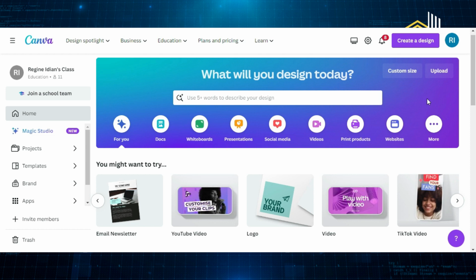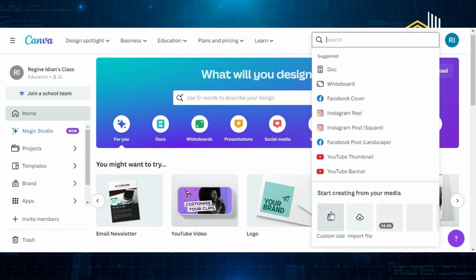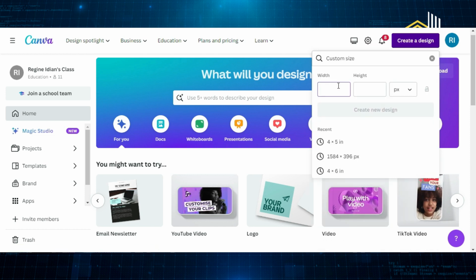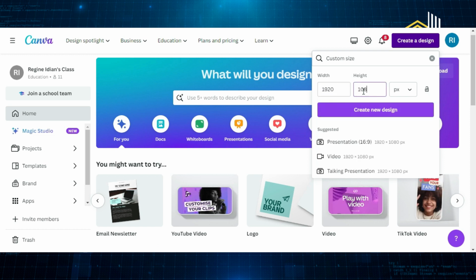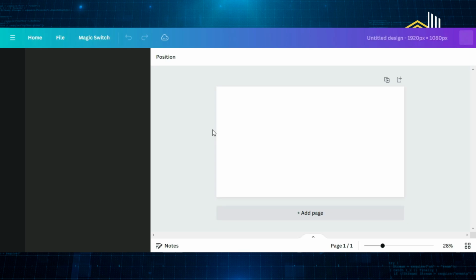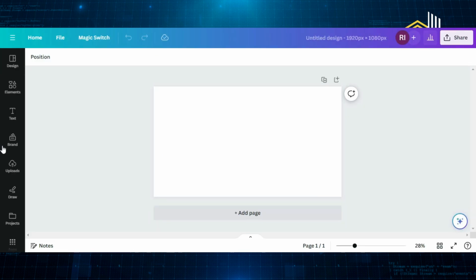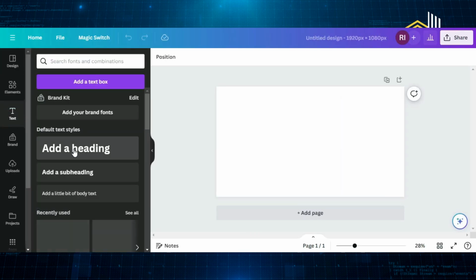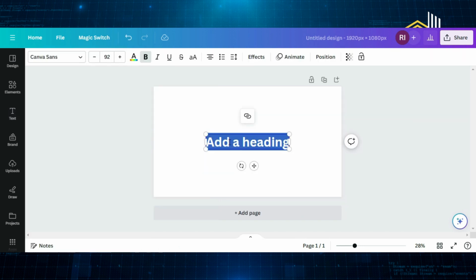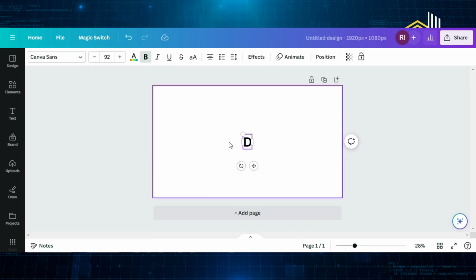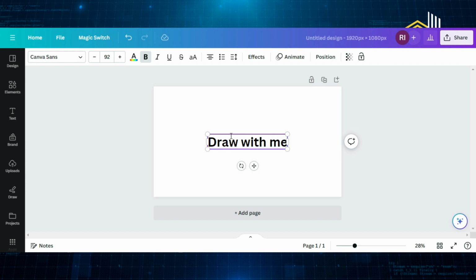So first, open Canva and then click on Create Design and then Custom Size. You may want to input 1920 by 1080 pixels. In the next step, let's add the text we want to animate. Click on the text, add heading, and for example, we write Draw with me. Let's change it to our desired font.